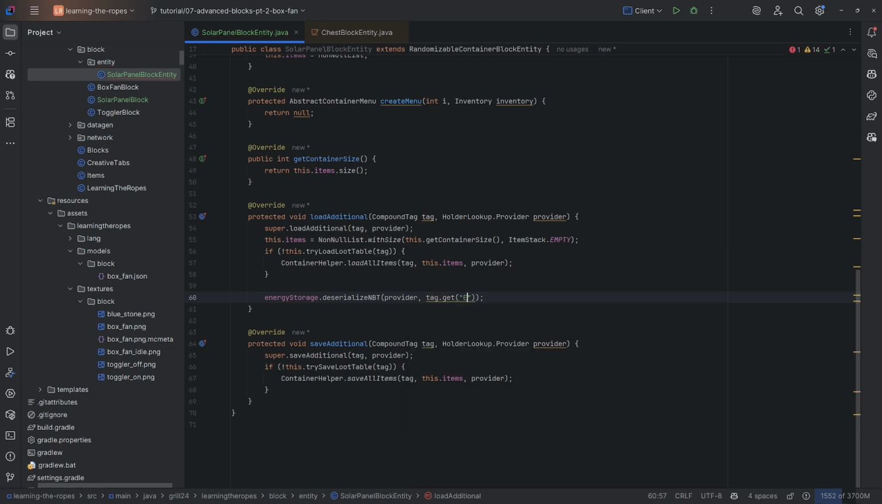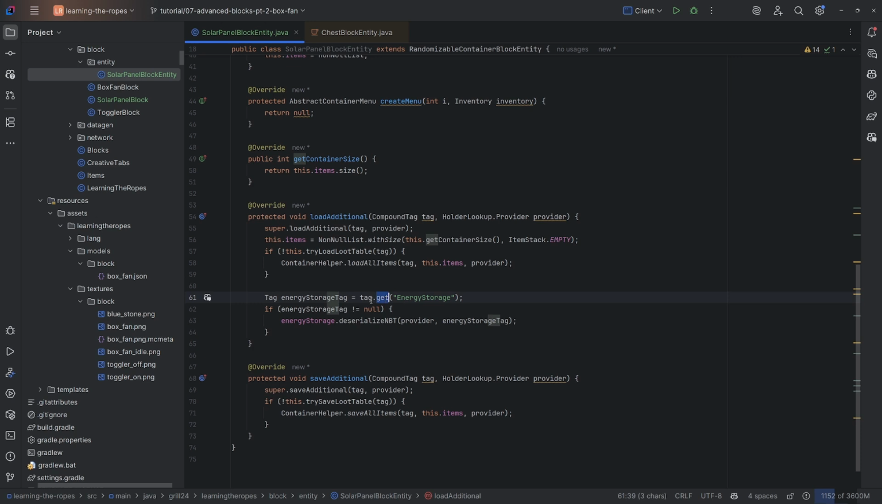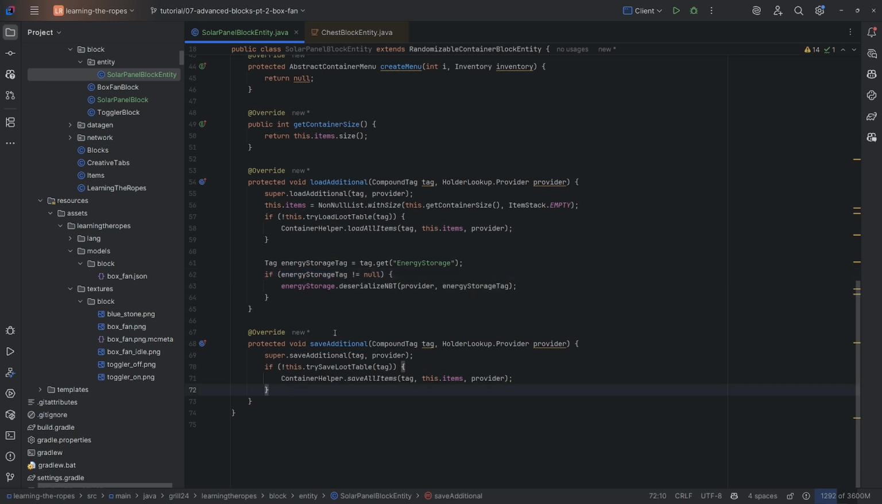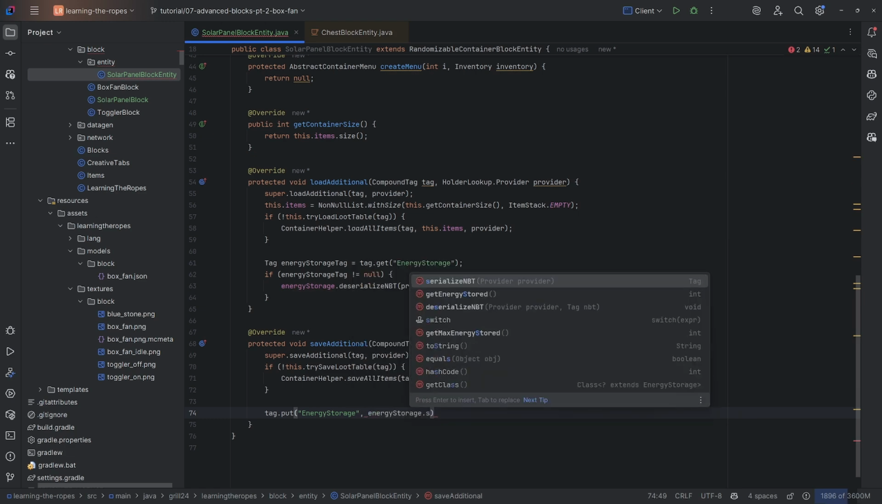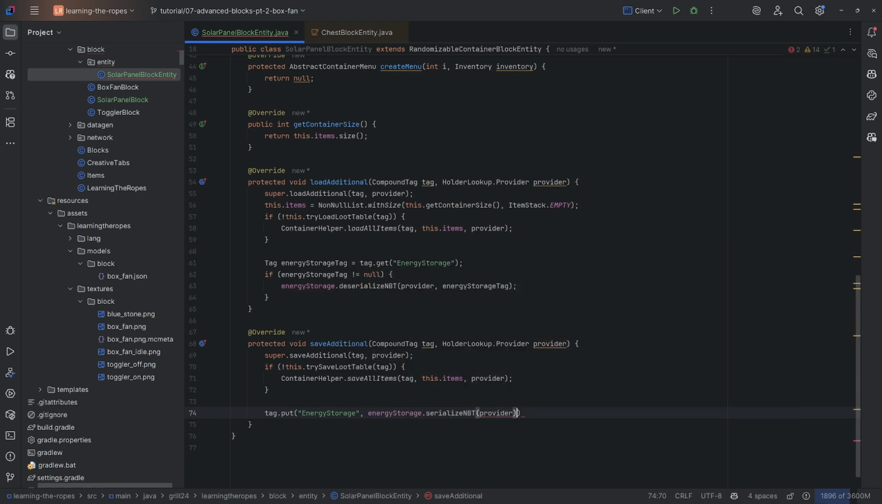We're going to assume the tag is stored under this key, which is energy storage. And this might be null, so let's make sure it's safe. Here I've retrieved the tag and I just check to make sure it's not null before we attempt to deserialize. We'll do the inverse in our save additional method. We put a new tag under the key energy storage, and we can serialize our energy storage.